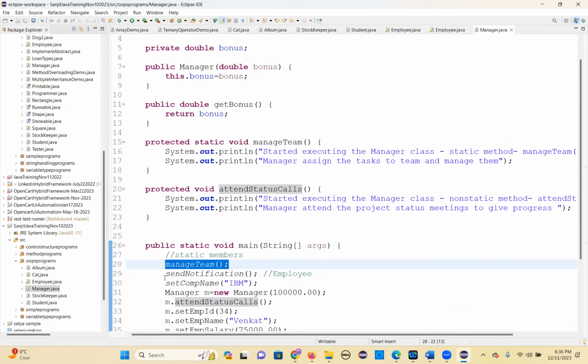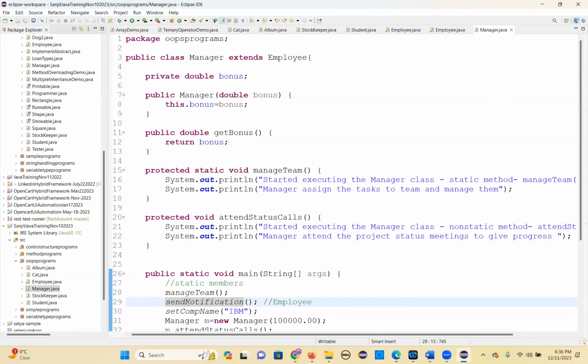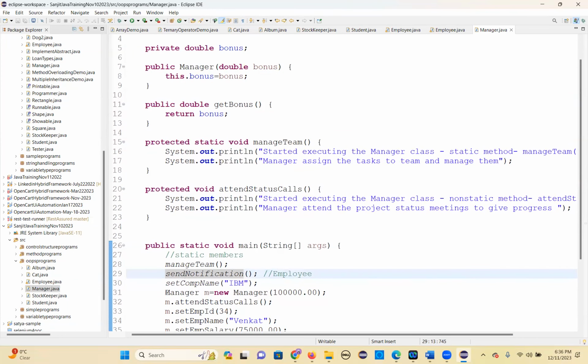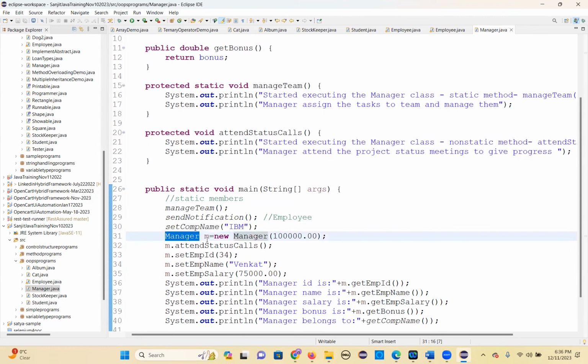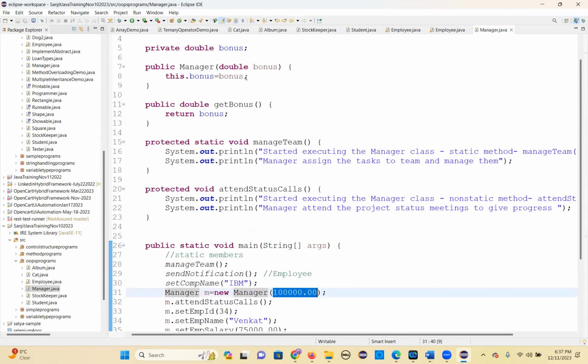Under sendNotification, this is coming from the Employee class. Did you create sendNotification here in the Manager class? No, it is coming from the Employee class. setCompanyName: I'm setting the company name, and this is also coming from the Employee class. So the static methods I call directly. And in the Manager class, Manager m = new Manager, and see I'm passing the bonus value. See this parameter value I'm passing in the object line itself.